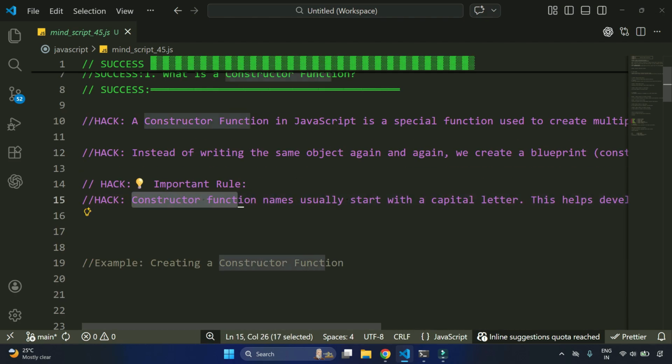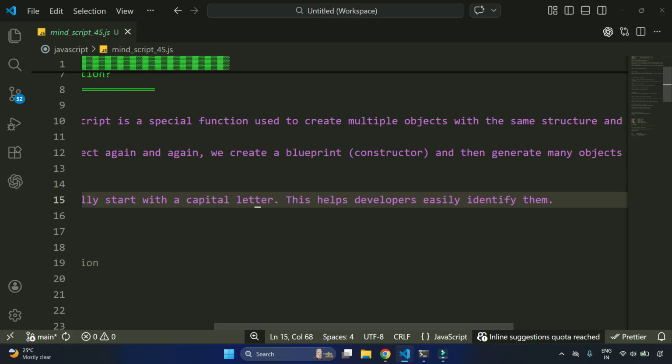Important rule: constructor function names usually start with a capital letter. Here we always prefer to write a capital letter for your function's name, your constructor function's name. This helps developers easily identify them.